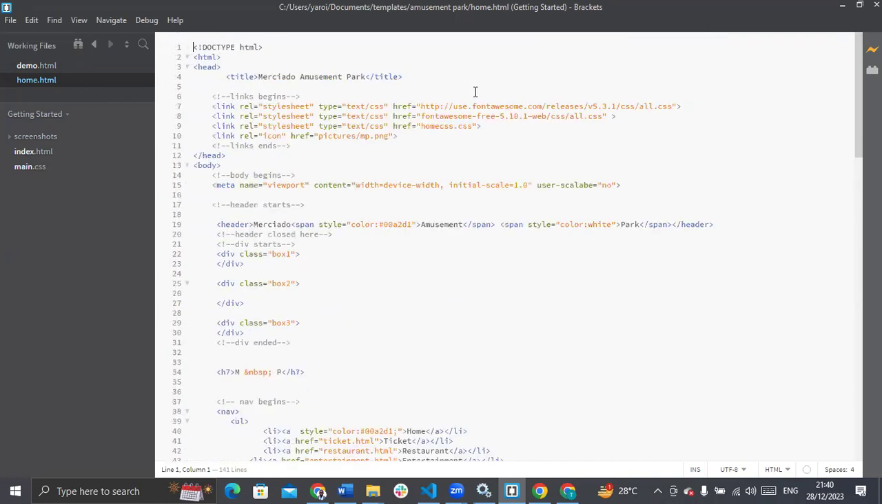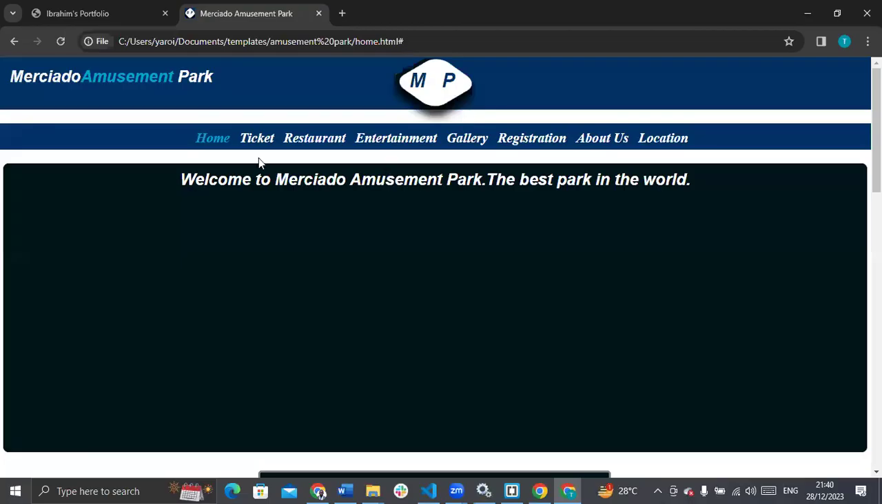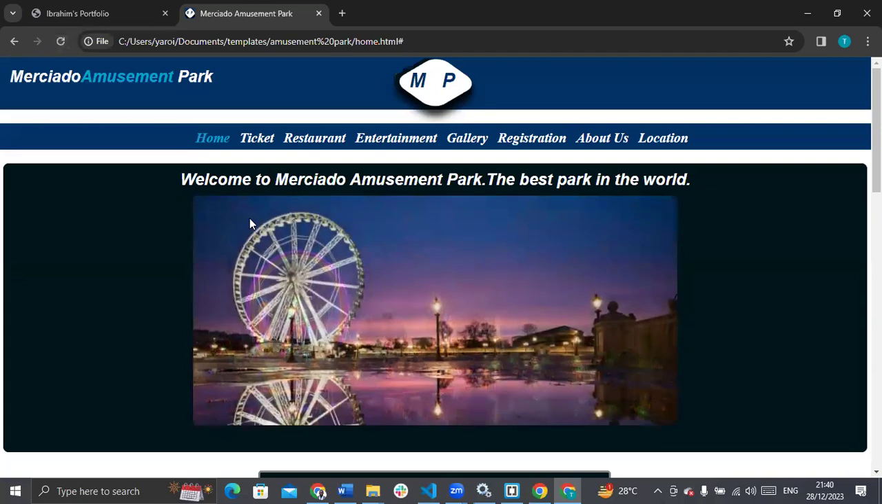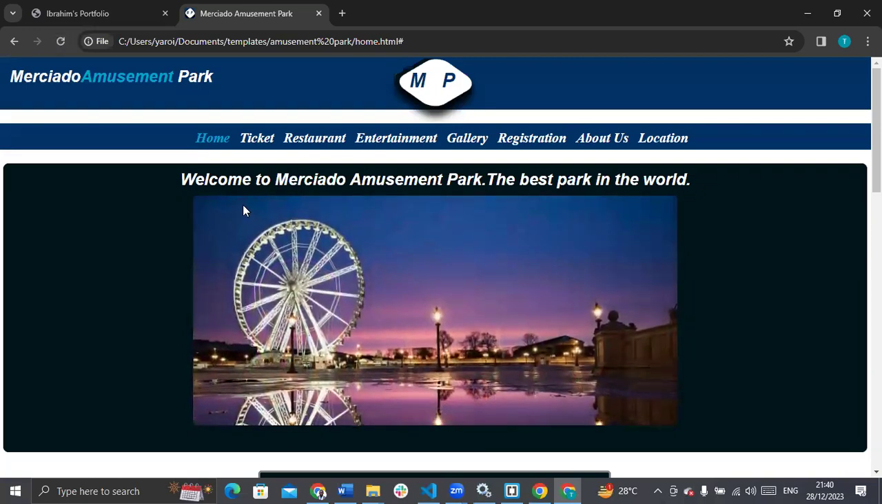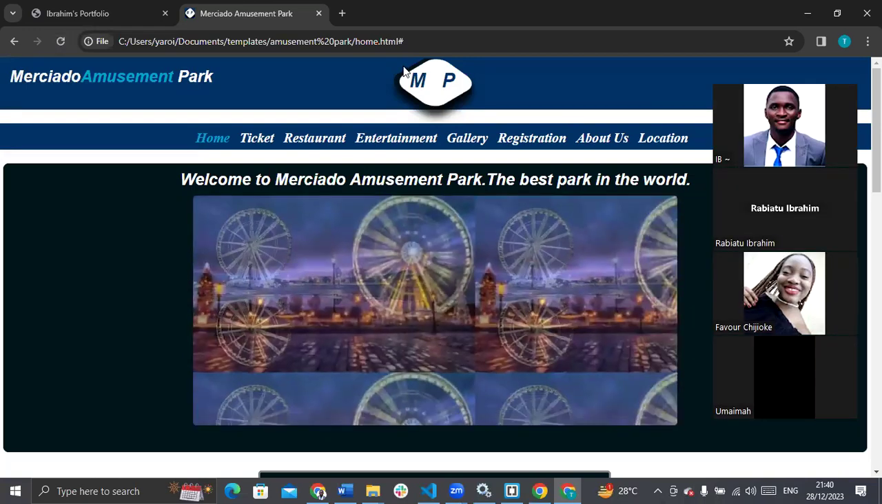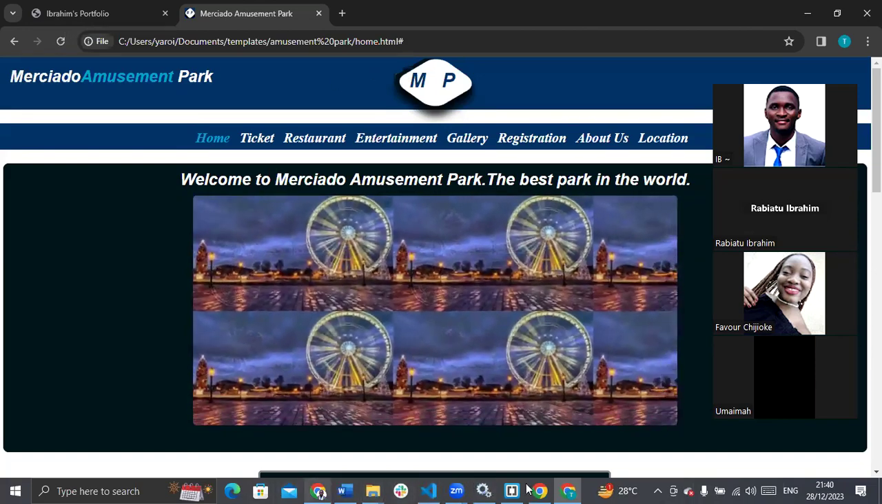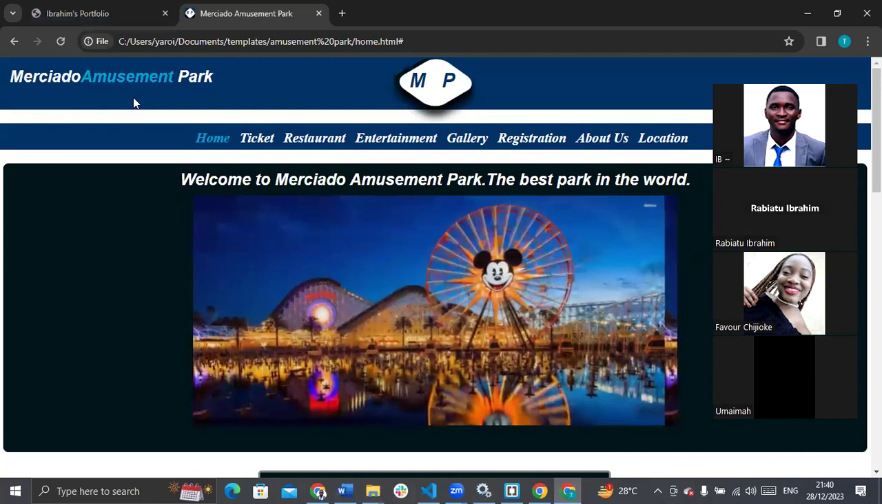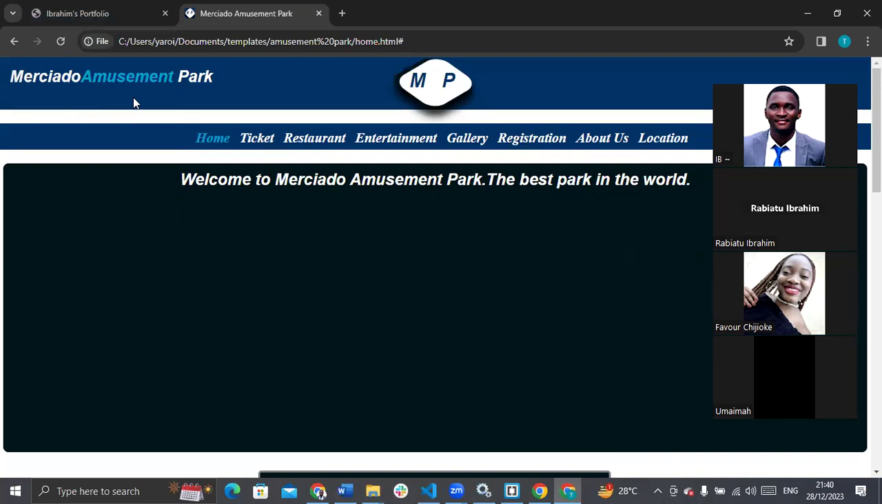So back to our work. Imagine you want to build something like this again. You know what I expect you to do if you want to build with a chatbot? What I expect you to do is go to that chatbot and say, okay, I want to build an amusement park website. Create the header.